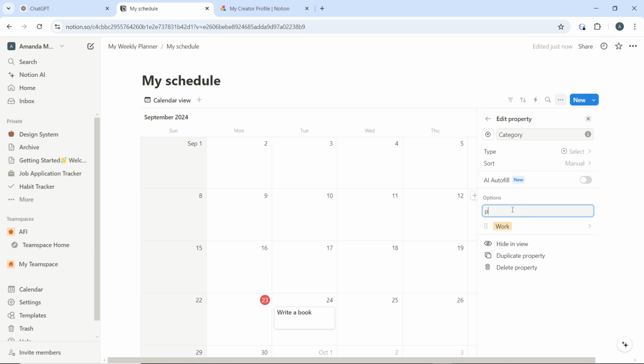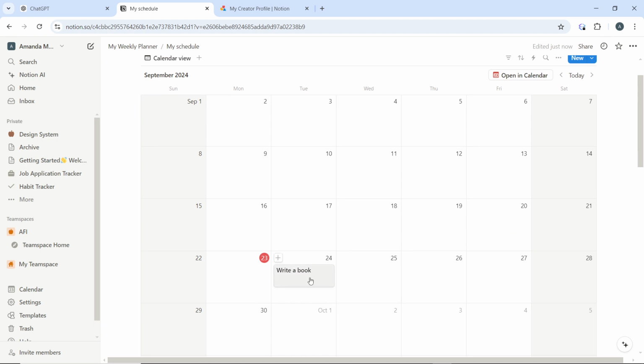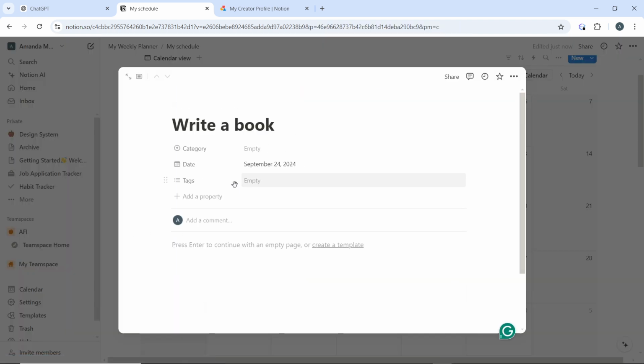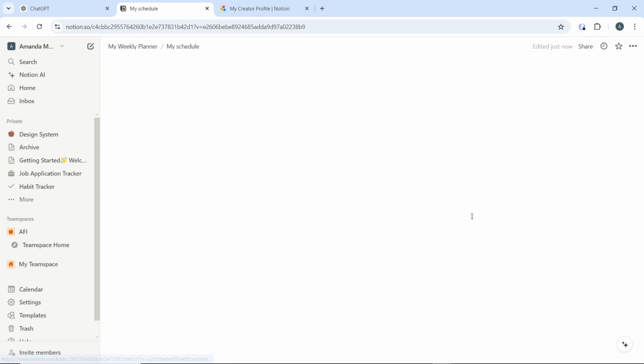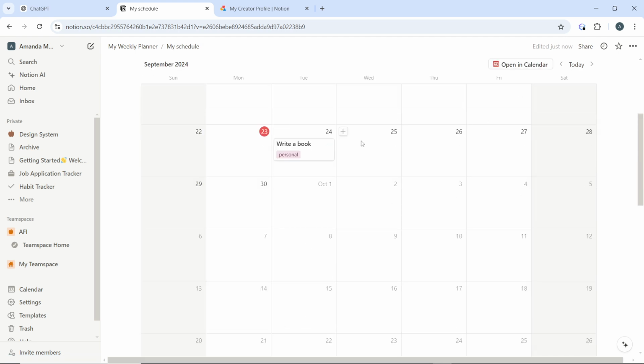Then the next would be personal. This just actually helps you to stay more organized, and this would now be meetings, and there you go. Click on that. So once you click on your item, you can head over to category and click here and set it to meeting and collapse this. Go back to my schedule and you see that that has been added. This is now personal. So it actually helps you to filter your calendar view later.